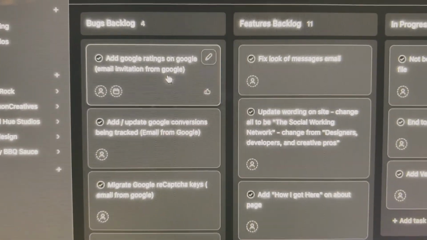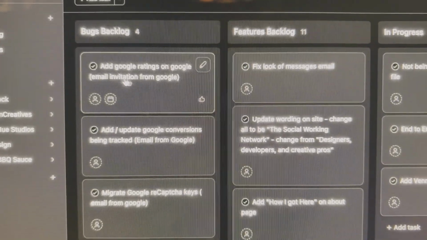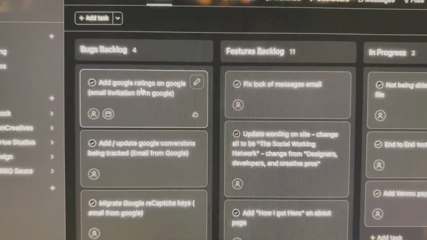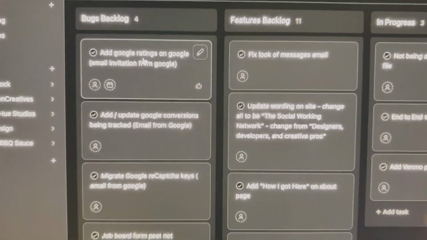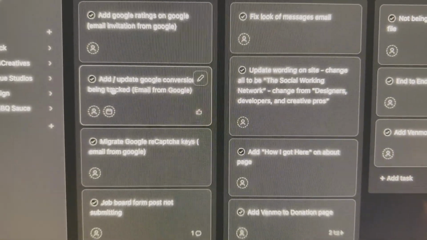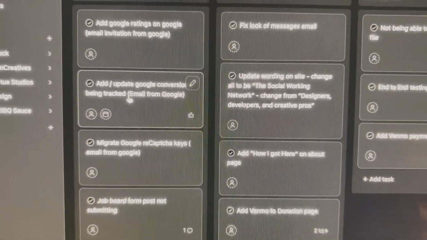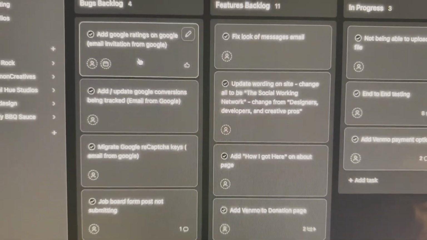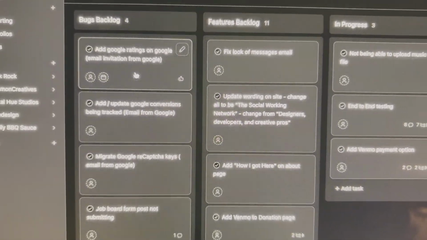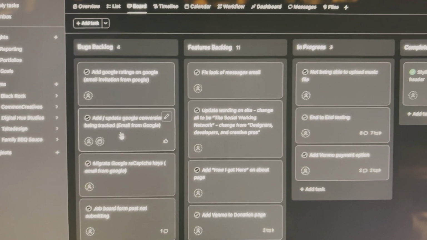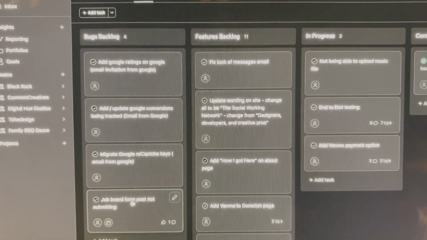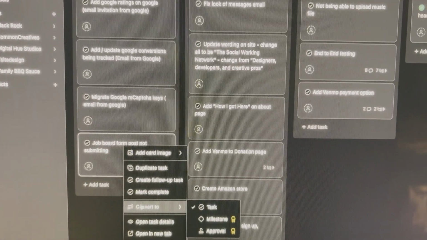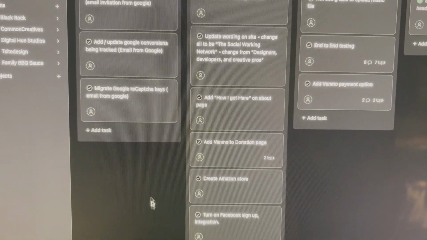So you can see there's one here for the ratings for Google. It's basically so Google can put ratings on things when people purchase them. You've also got an ad update Google conversion tracking. So those two go together. And then this one, job board post is not submitting. We can get rid of that. We did fix it, so I'm going to get rid of that task.